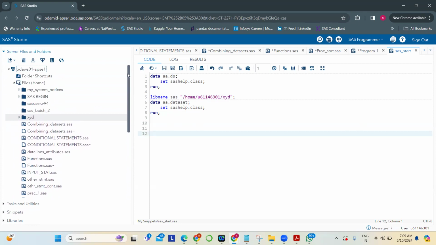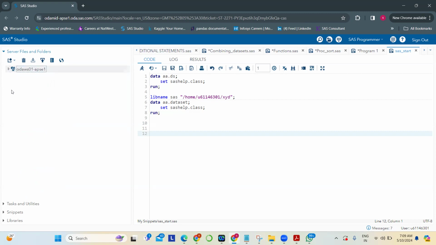Maybe you meant to say part of in real time. Okay, in real time, you won't have individual servers, sir. Here we have our own individual server because we logged on to this particular SAS Studio. But in real time, you'll have common servers, common folders. You will see multiple servers over here. We only have one server.